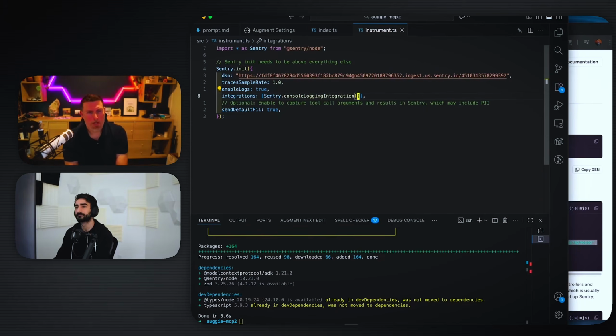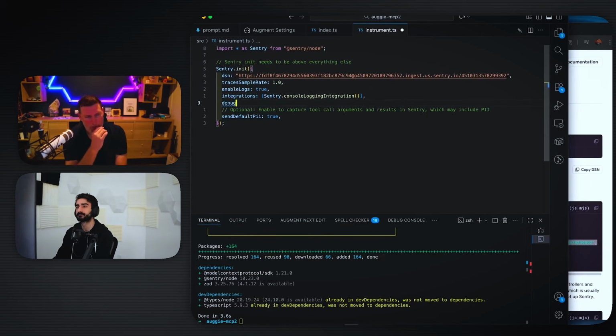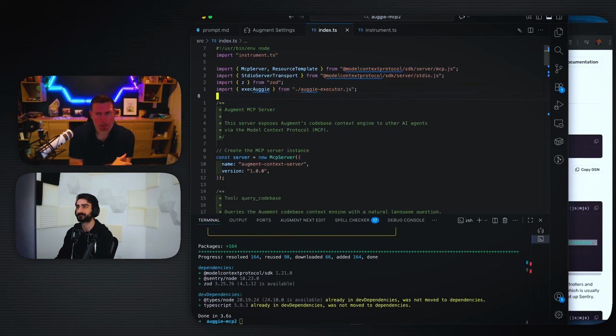And then do a new line and do debug: true. Cool. So now we have logs turned on automatically. So we're going to get whatever console logs come through, and it gets sent to Sentry, which makes it easier to search. And then we're going to see debug logs so that when everything spins up, we can make sure that it actually turns on the right way. Awesome. So now go back to your index.ts.